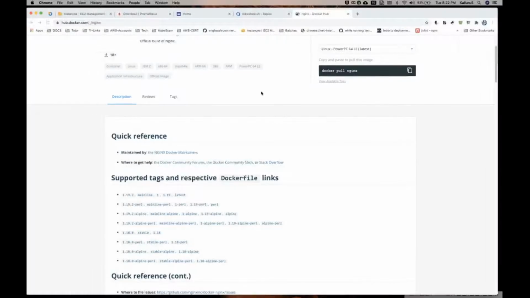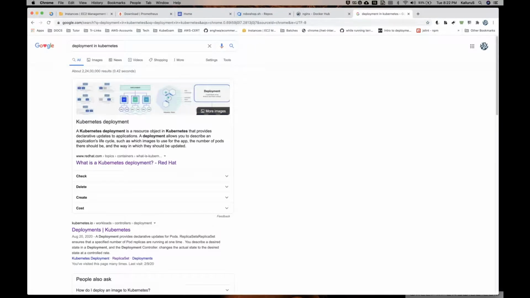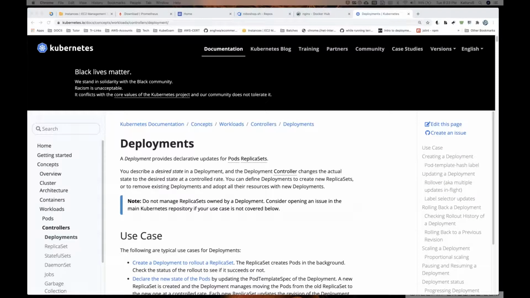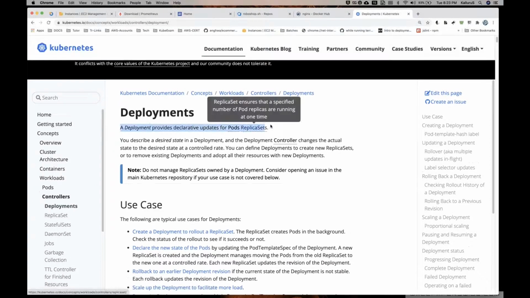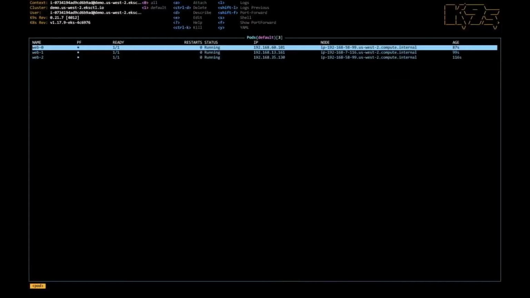All right. Now today, let's go with something called a deployment. Let's talk about deployment in Kubernetes. What the documentation is telling here is, a deployment provides declarative updates to pods and replica sets. So what actually is the problem with replica sets? Let's see the problem first.